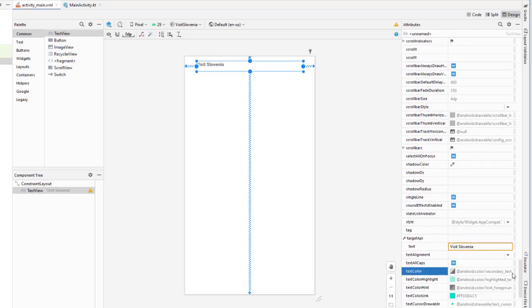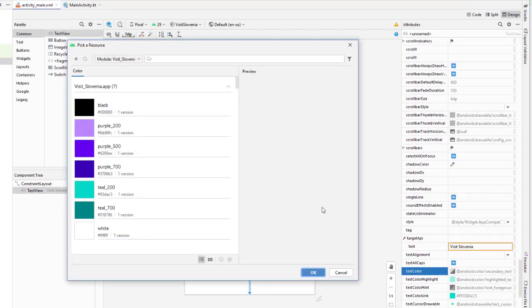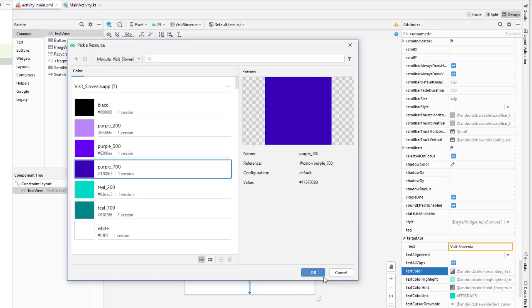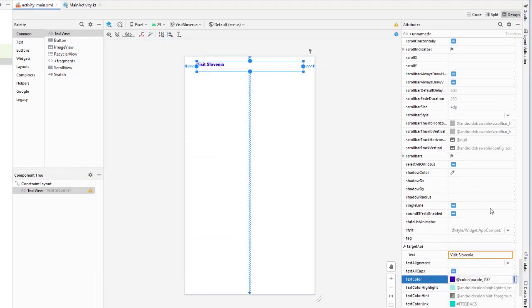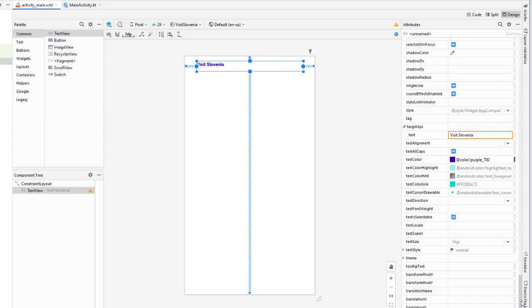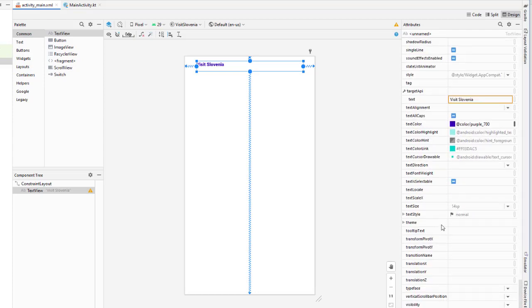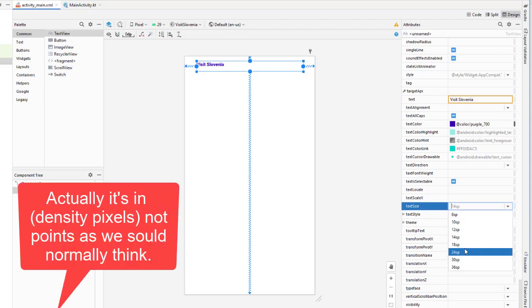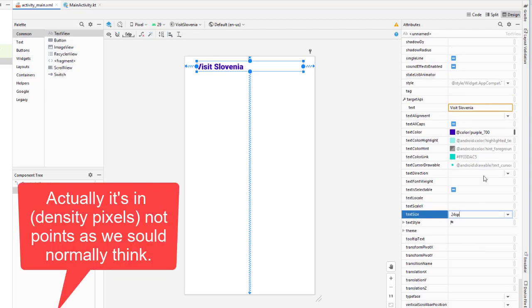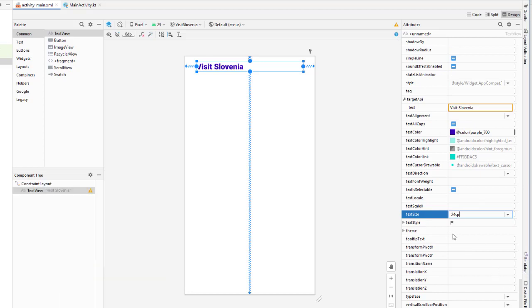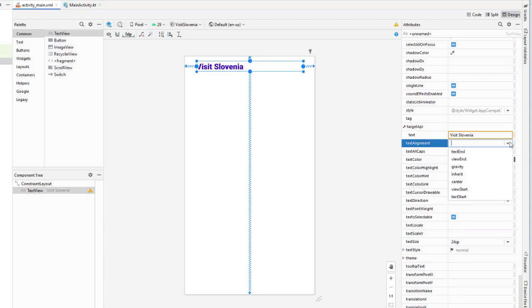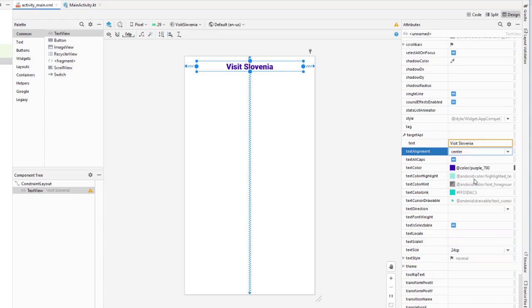I'm going to change the text color. I'll use the purple 700. You use any color you like. I'm going to scroll down to the text size, and I'll make this 24 point. And the last thing I want to do is align that in the center. So up here's our text alignment, and I'm just going to choose center.